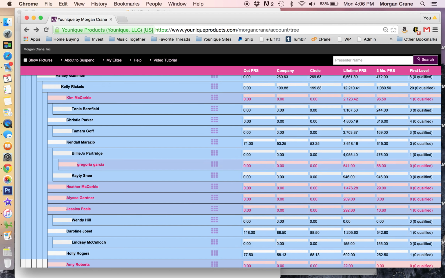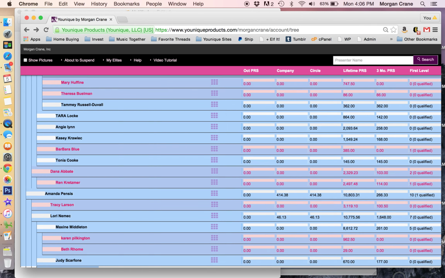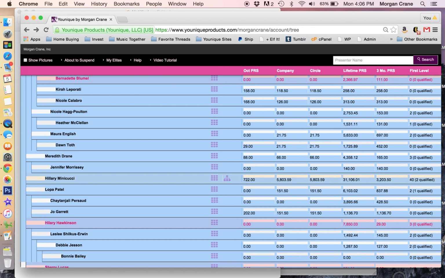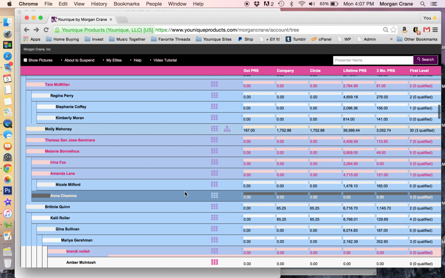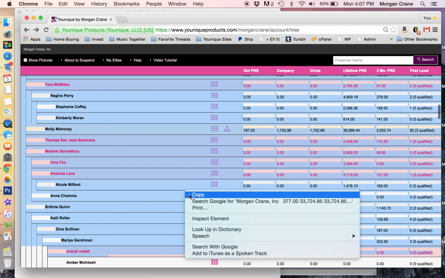So I'm in my company page, and what I'm going to do is highlight. I'm not going to highlight everybody because it's really big, but highlight a bunch of people. And stop here. Make sure you've got all the way over to this lower right hand corner so you get all of the columns. And then you're going to just copy what you have.